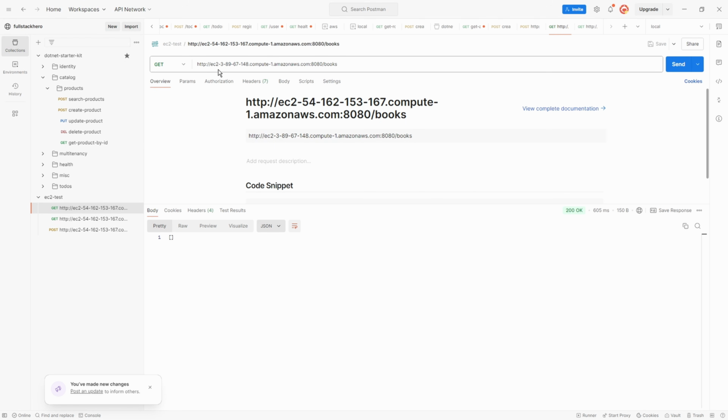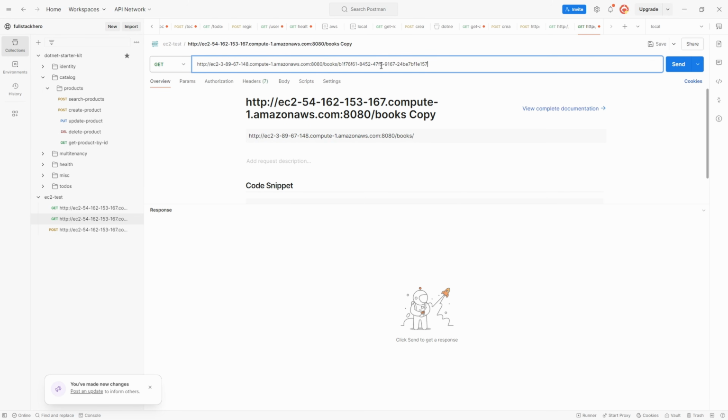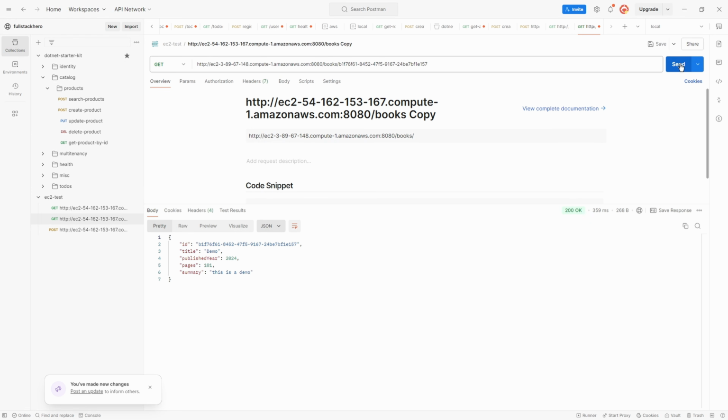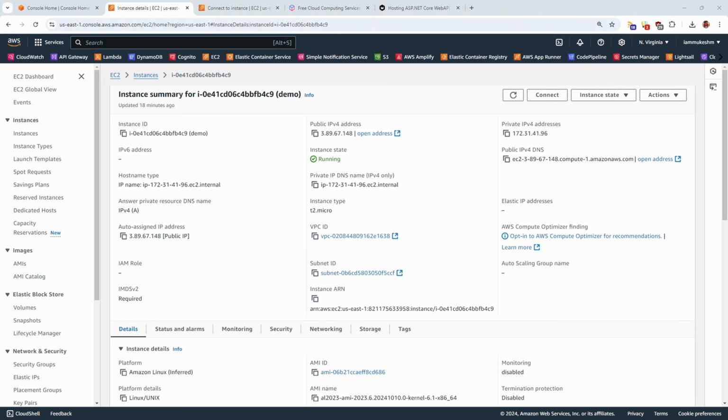At the same time, we can also go back to the first endpoint and click on send. And you can see that we are getting back the data. Let me copy this ID, open the next endpoint, which can get the book by ID, and click on send. And there you go, everything is working as expected. So this is how easy it can be to run your own instance on the cloud, and at the same time have complete control over your hardware.